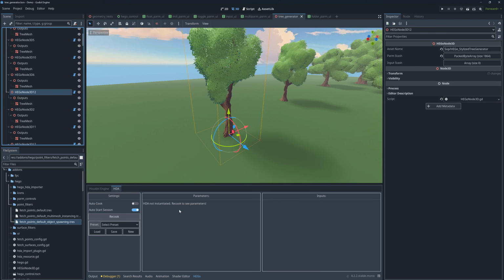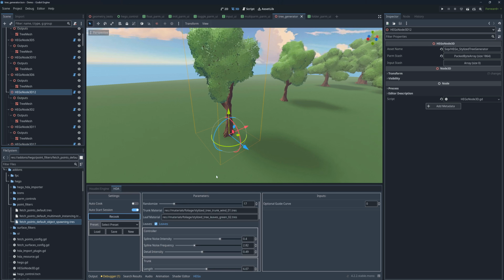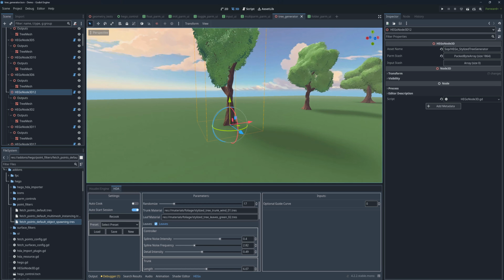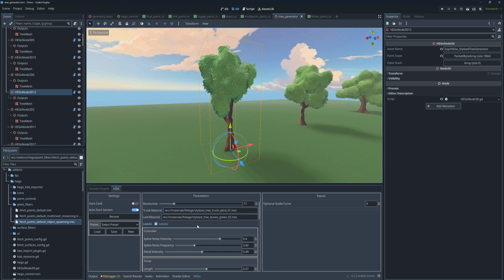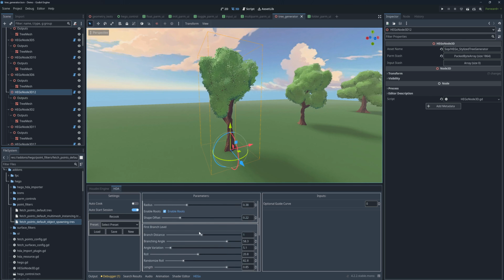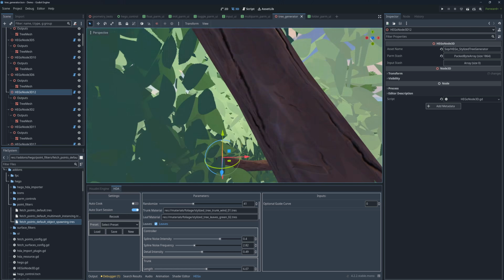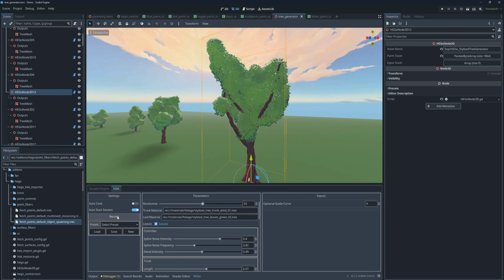it takes a minute because this is actually a relatively slow generator. But now I get the parameter interface here. And yeah, here maybe I can just quickly show, I can randomize it, hit recook again, and now I get a different tree.